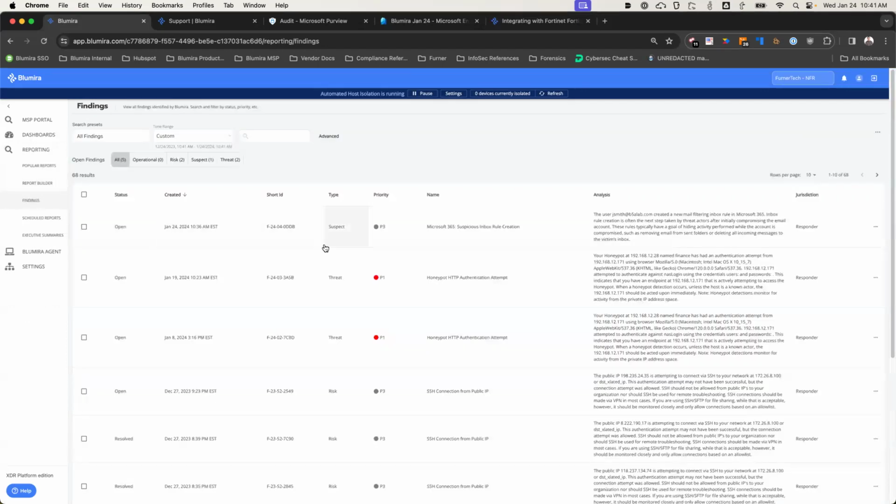It might be something like a priority 3 where you'd say, okay, this is not an urgent thing, but it might lead to something that is risky, or we might want to investigate it as soon as we get a chance. Or it might be a priority 1 where it's like, hey, this might be signs of an attacker in your environment right now. So when Blumira has a trigger of a detection rule, we call that a finding. And that's kind of like a security ticket.